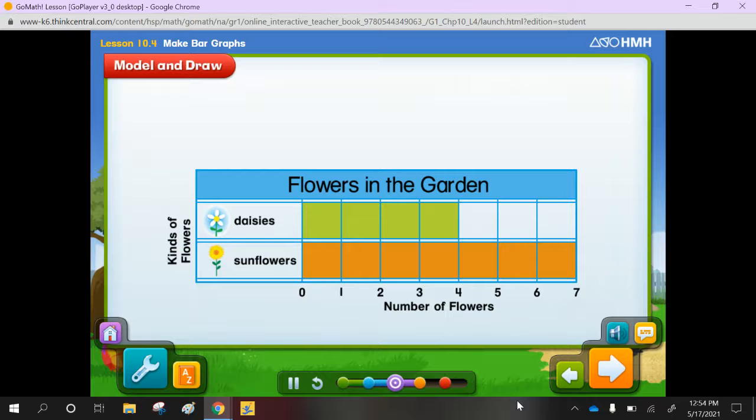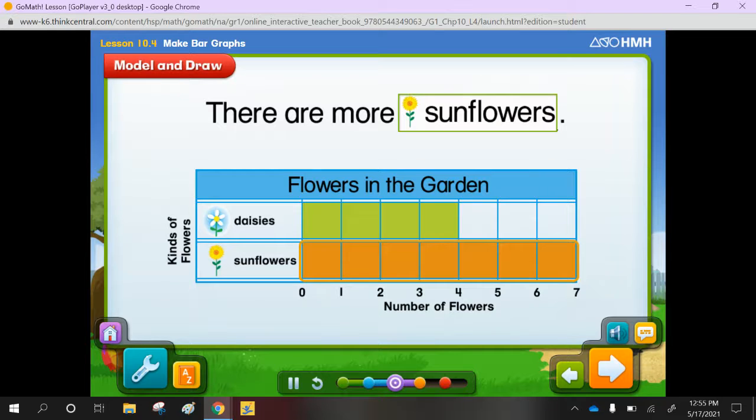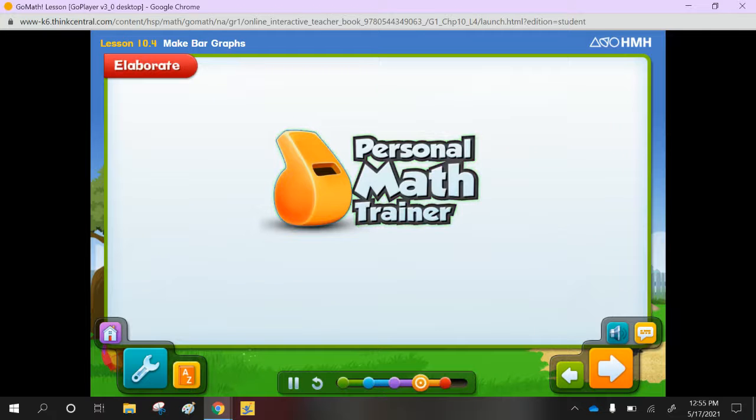What information does it show? It shows you how many of each type of flower is in the garden. Are there more daisies or more sunflowers? Select your answer. That's right, there are more sunflowers. The bar on the graph for sunflowers is longer than the bar for daisies. Now let's practice with the personal math trainer.